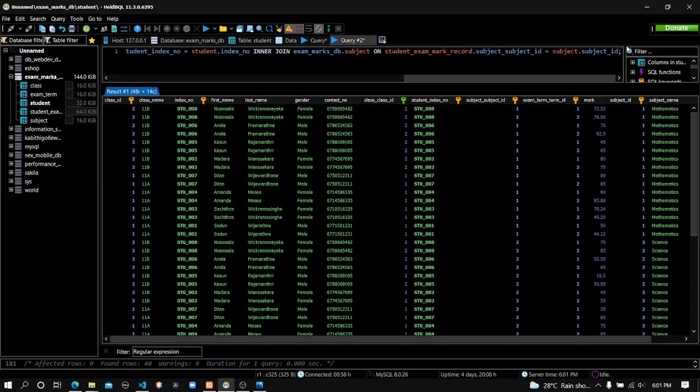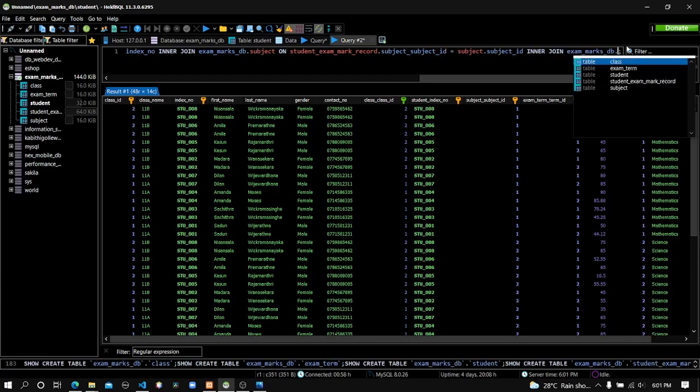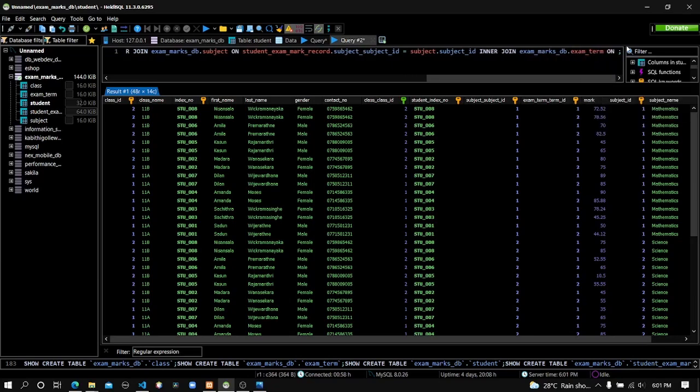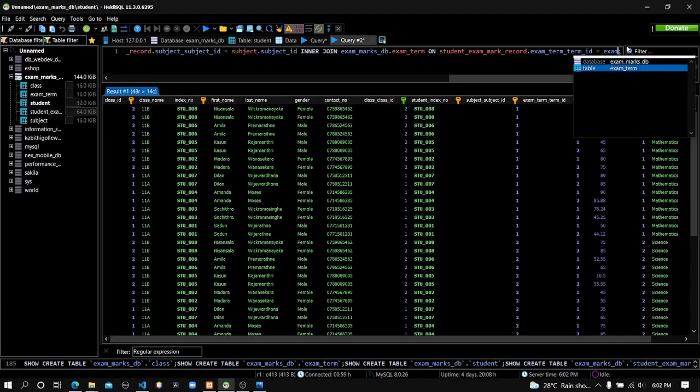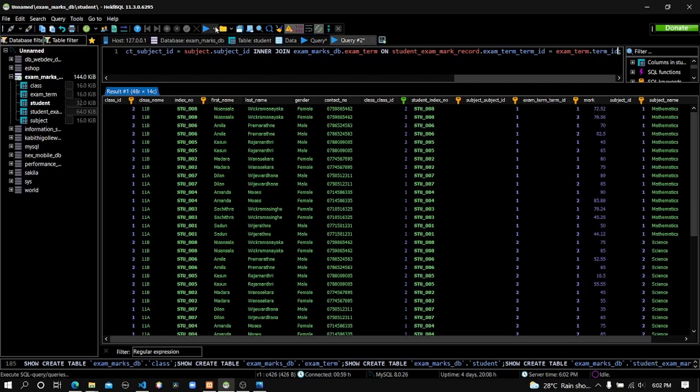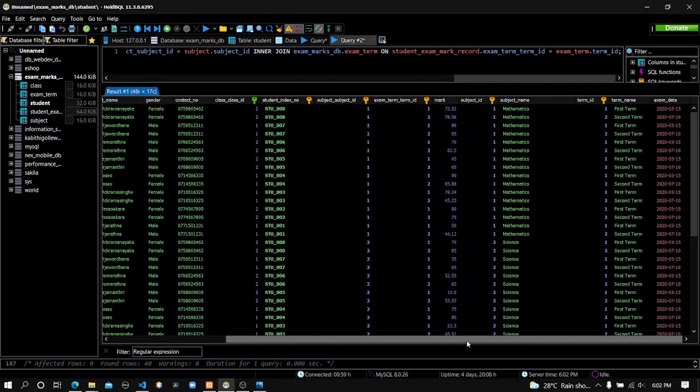And let's join our last table in a join. I'm joining the exam mark DB, the exam term table. Okay, this is the connection. In the student exam mark record table, the exam term ID should be equal to the term ID in the exam term table. So here we combine all 5 tables together.